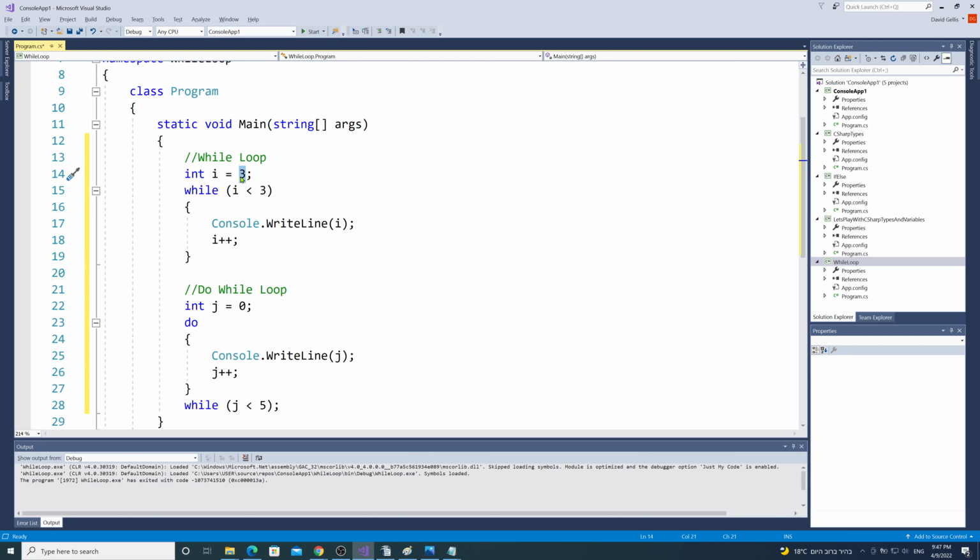If it is 0, 1, or 2, this code will be executed. If it's 0, it will be executed 3 times. If it's 1, then this code will be executed 2 times. If the value of i is 3 or 4 or 5, then the first time the program reaches this condition and evaluates it, the return value will be false. Then this code will not be executed even once.